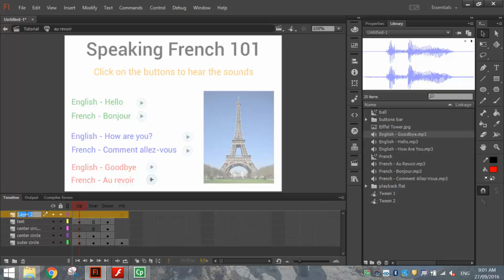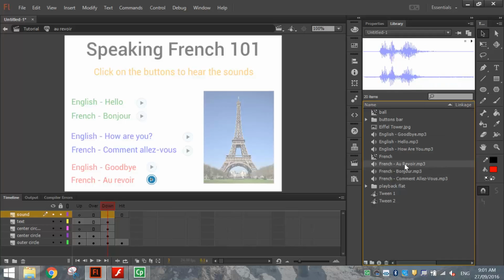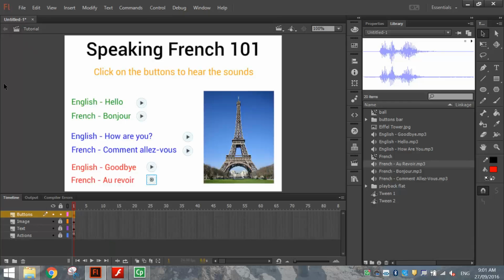Make yourself a new layer, call it sound. Press F6 on the down state. Find the French au revoir sound file, drop it onto your page. There's that little orange sound wave. Press the back button and you're done. Okay, so that has our buttons all programmed to play a sound.